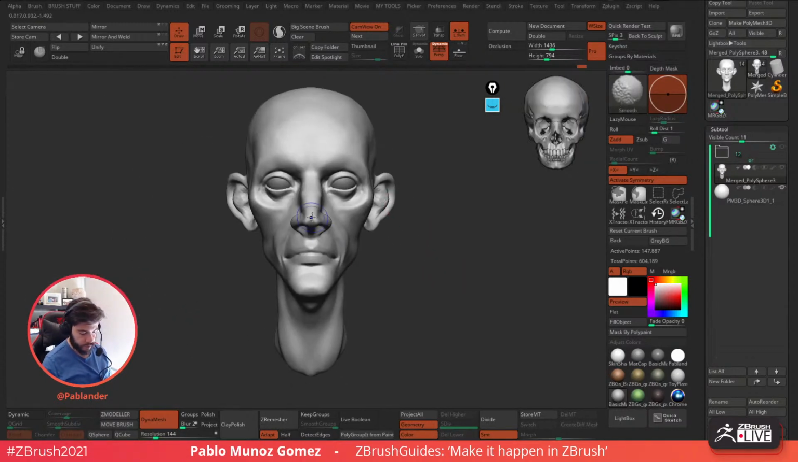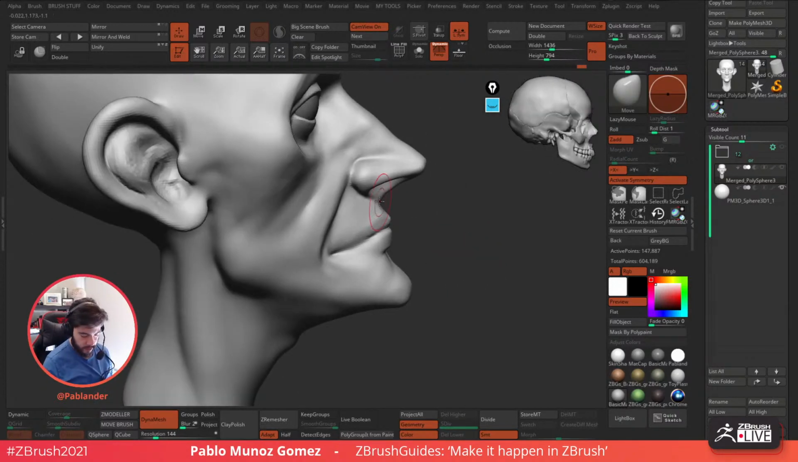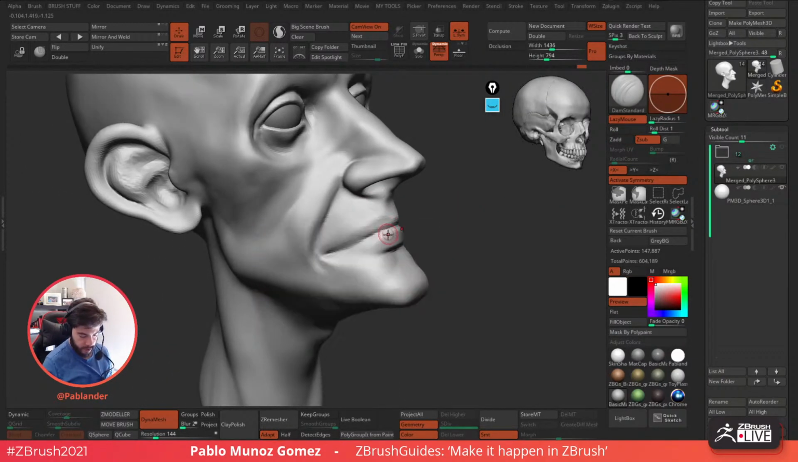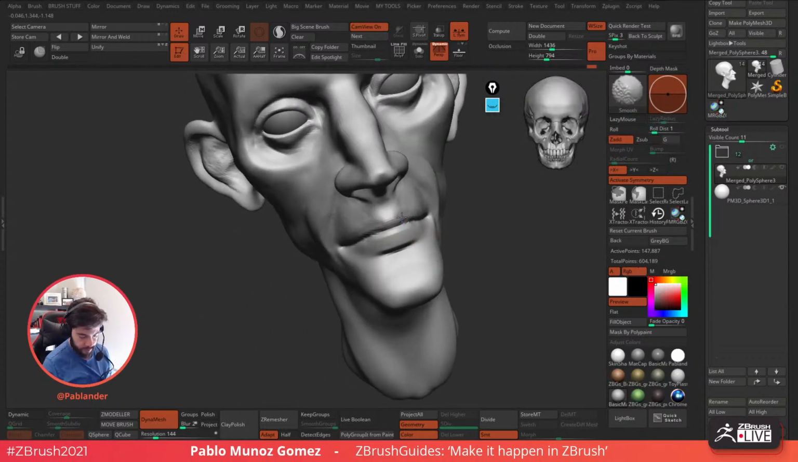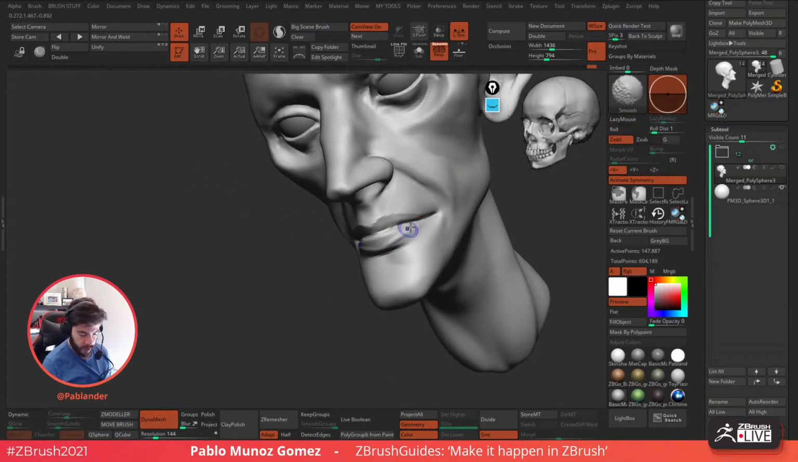Okay, I think we have a good base. Maybe actually refine the lips a little bit, although at the resolution we currently have it's not as easy. So we need a bit more resolution to be able to continue.